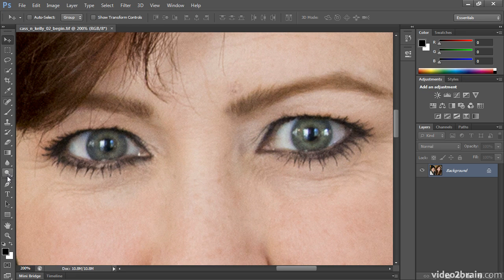I'll start by using the Dodge tool. Dodge is a photography term meaning to lighten, and you can see how there's blue on the outside and green towards the inside. When digital cameras capture images, they tend to artificially darken the midtones, and the eye color, unless you have dark brown eyes, is typically found in the midtones, things that hover around 50%.